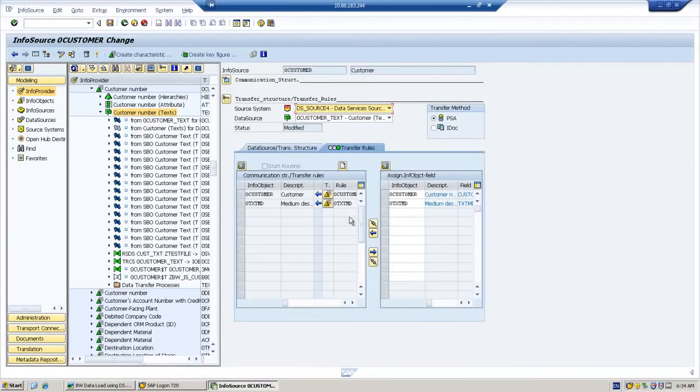By default, it is mapped one-to-one into the InfoSource, and typically this is what you want to keep. So let's go ahead and save and activate. Save. And then let's activate. And you can see the status go from modified to active once it's activated. There you go.